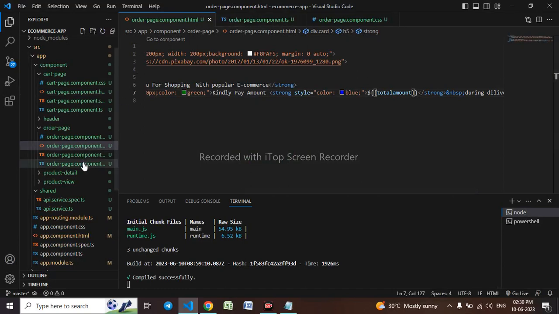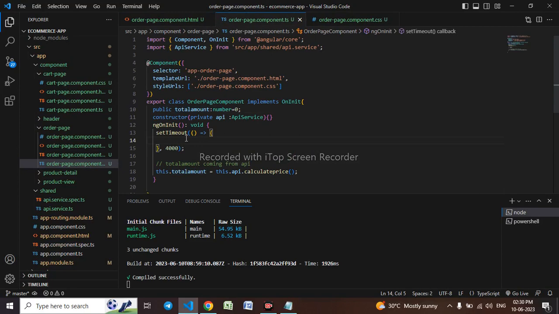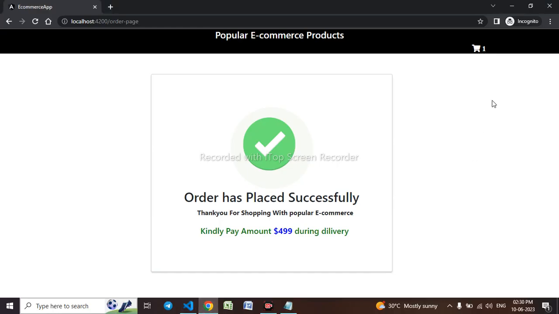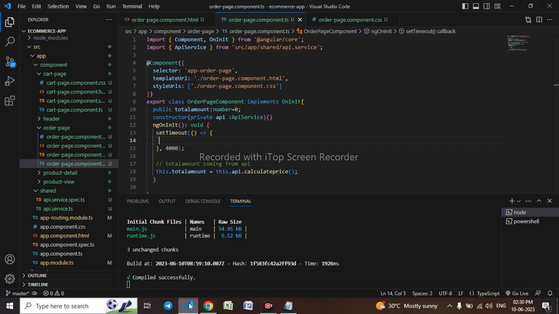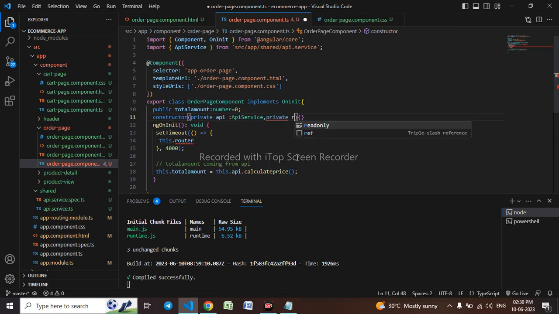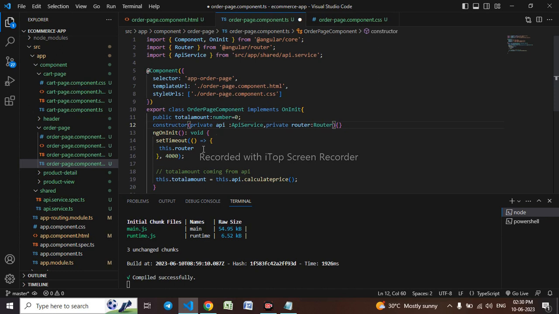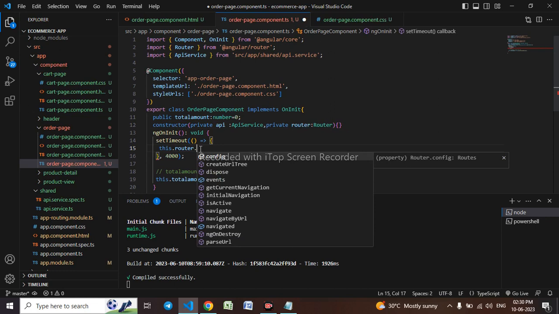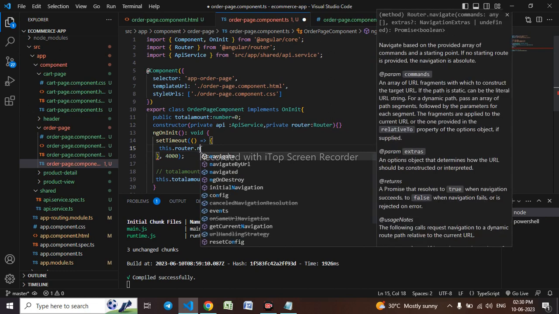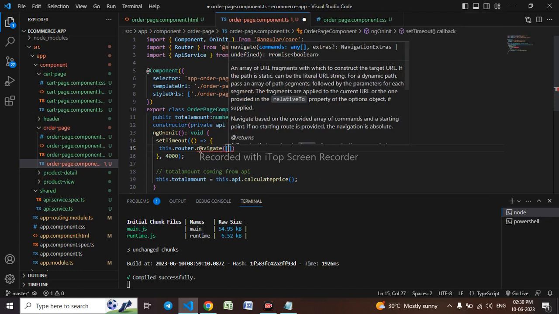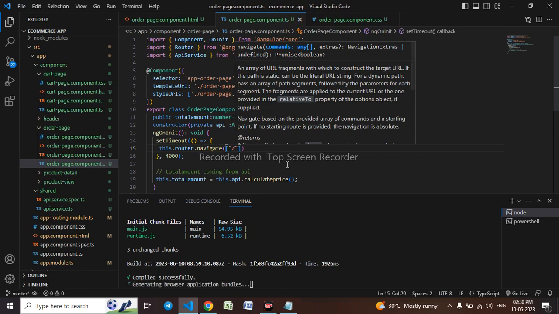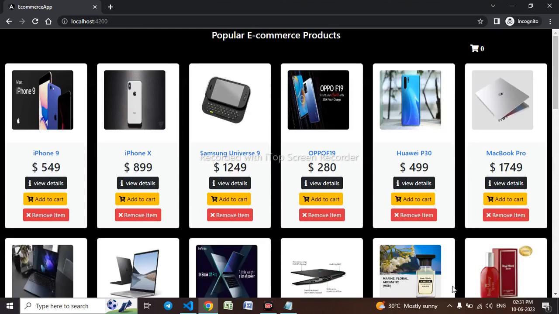So let me go to my order page component.ts. What I said to you, after 4 seconds I'll be automatically going to the main page. And after the main page, I don't want to keep this calculation here. I want to make everything empty. Okay, so after 4 seconds, this.router. Okay, before that, private router. Okay, router got auto imported. this.router.navigate.